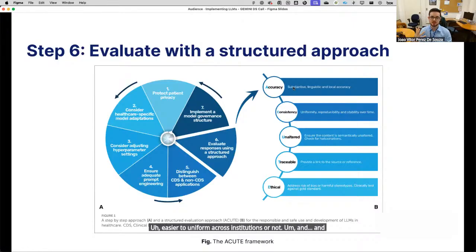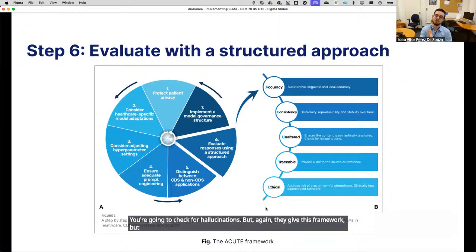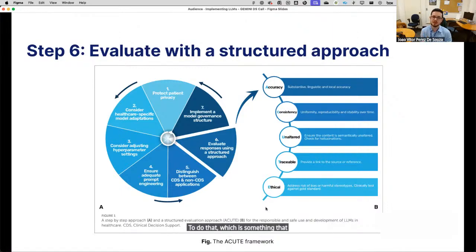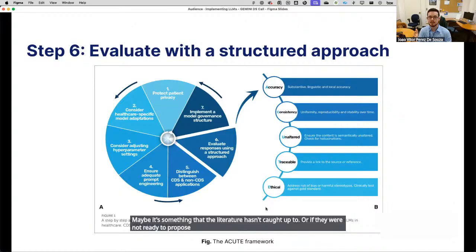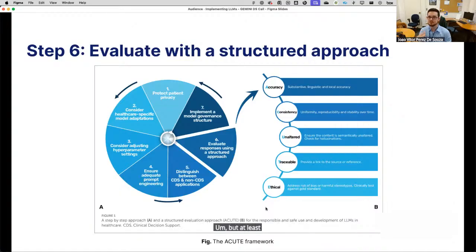And for unaltered, if it's semantically unaltered from what you would expect, you're going to check for hallucinations. But again, they give this framework, but we don't have metrics to do that, which is something that I feel like maybe the literature hasn't caught up to, or they were not ready to propose those yet. But at least it's in terms of domains where you should pay attention to. I feel like this is a start.